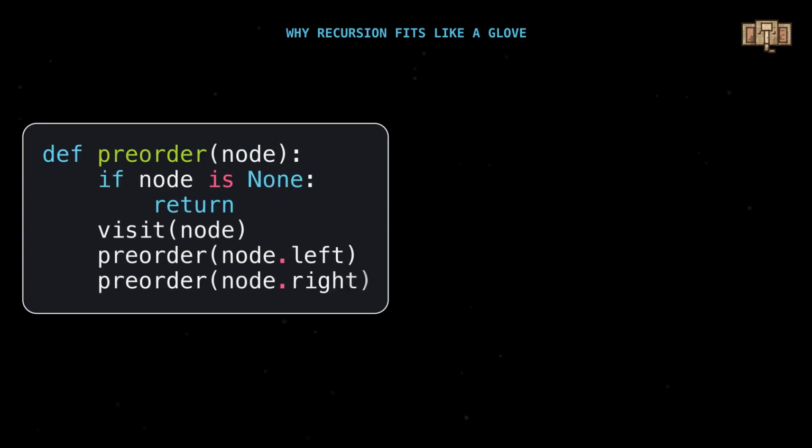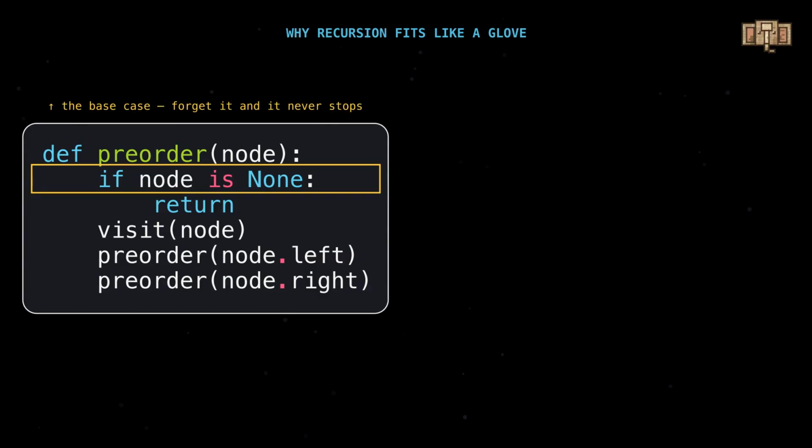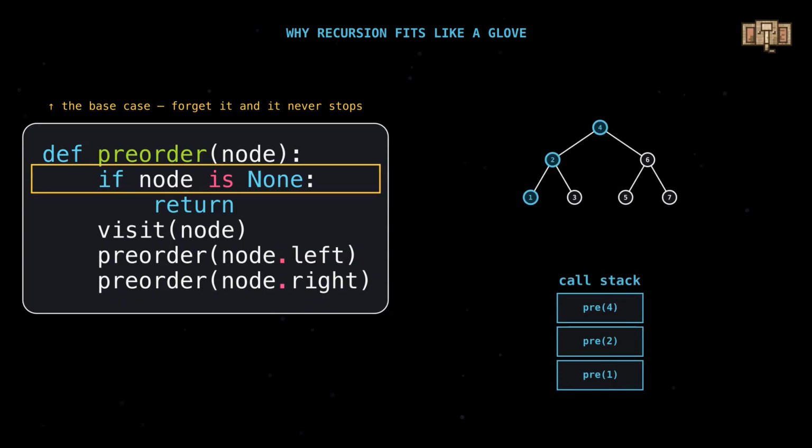The first line is the base case, an empty tree with nothing to do. Forget it, and the recursion never stops. Then you visit the node. Then you call yourself on the left subtree and on the right, the same procedure on a smaller tree. That climb back up you kept seeing is the call stack, remembering where to return.